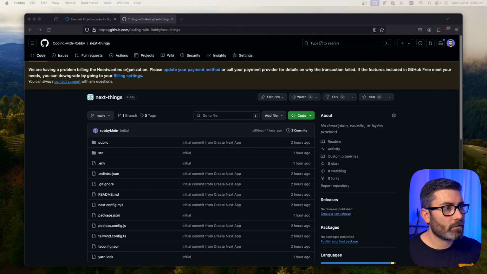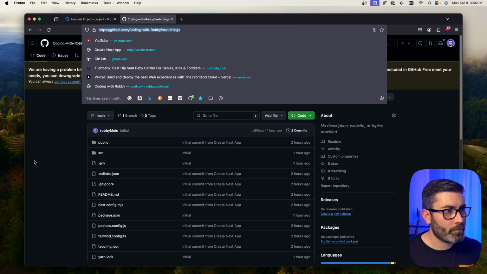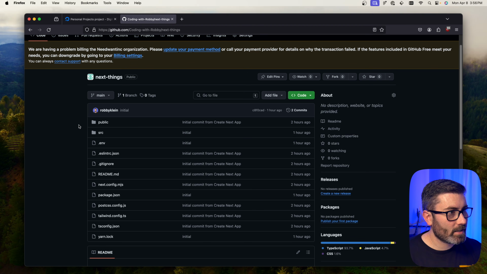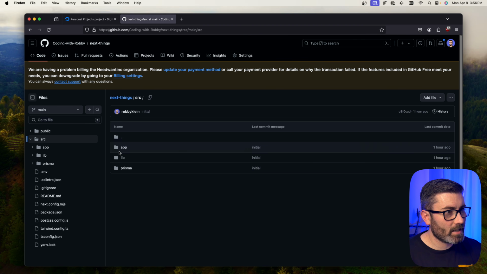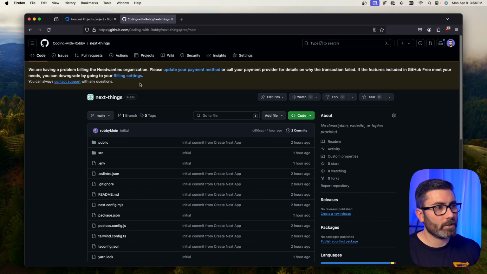All right, so here's the code for the app we're going to be hosting. This is available on GitHub. I'll link it in the description. But it's just a basic Next.js app, and it connects to a Postgres database via Prisma. That's about it. There's a couple components. There's not much to it.